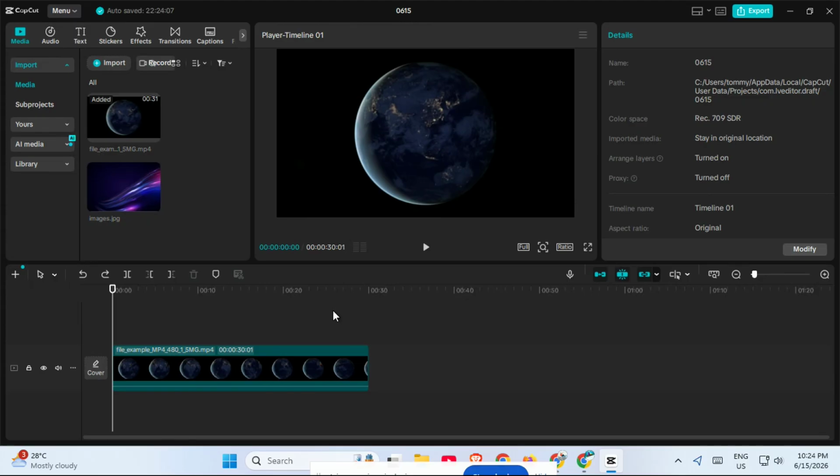The first thing you want to do is open your project in CapCut PC. If you already have a project started, go ahead and load it up. If not, create a new project and bring in the video you want to edit. Once your project is open, make sure your video is placed on the timeline. The timeline is where all of your editing happens, so this is the main clip you'll be working with.